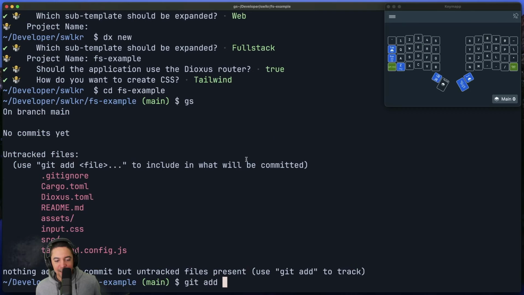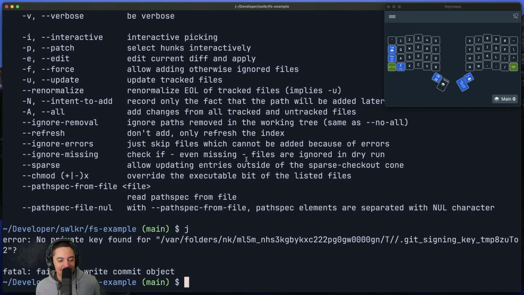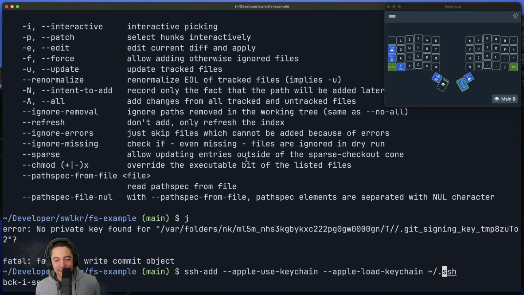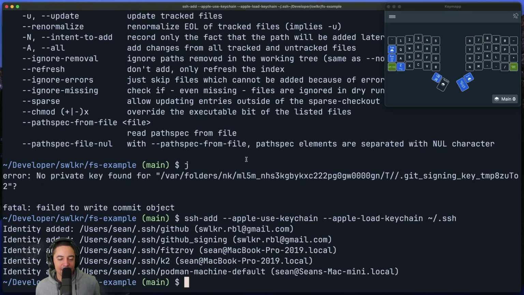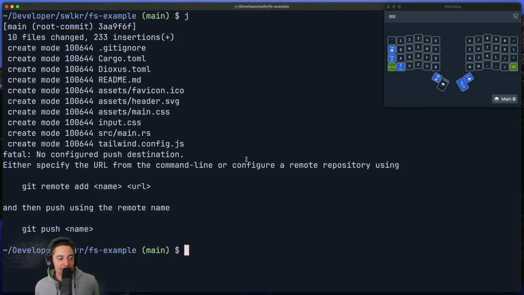Okay. Let's add everything, right? Can I do this? Add a. Let's just do my quick J. Oh, I don't have, what do I do? Control R, SSH. There we go. All right, you guys can see all my stuff. I don't care. All right, so let's do Control L. Try again. J. There we go. Perfect. It did actually commit.